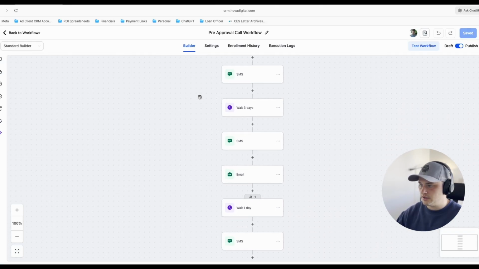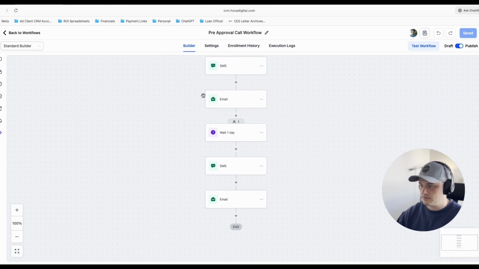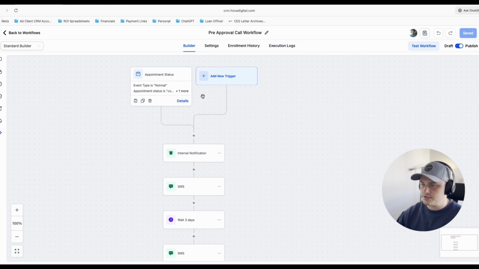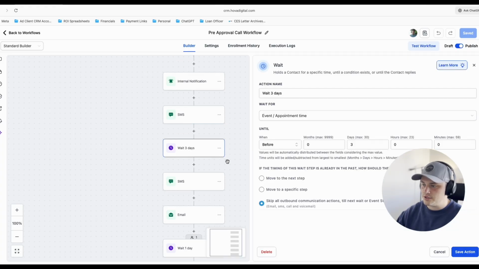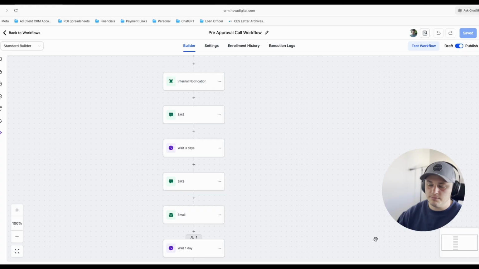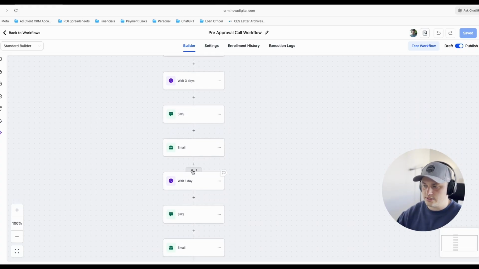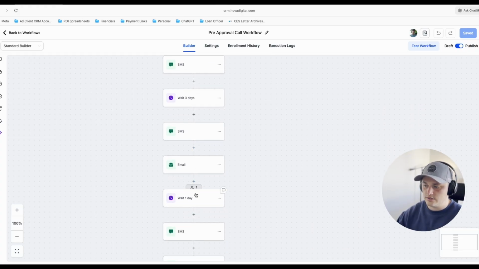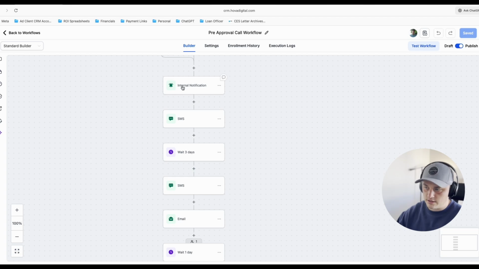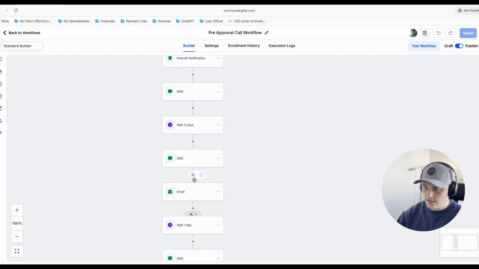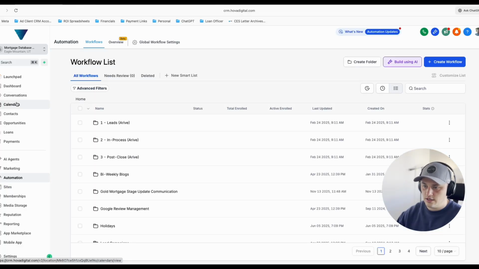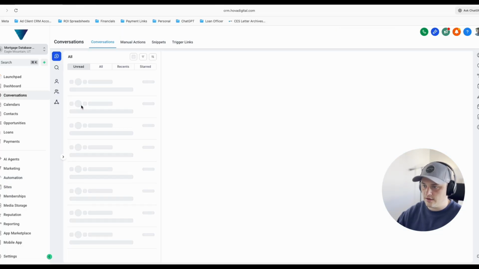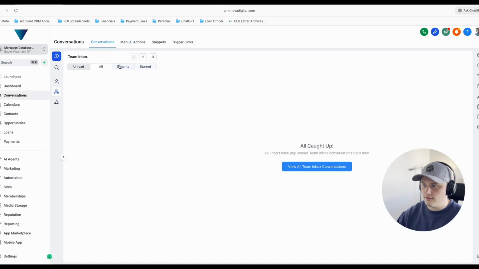Okay, perfect. So you'll notice, just because I have this event, I should technically be in this wait step right here, but I didn't actually book an appointment. And so it just sent me down to this wait one day. So it sent me the internal notification, the SMS and email, and I can go and confirm that in our conversations. I want to make sure that I actually have a phone number set up.